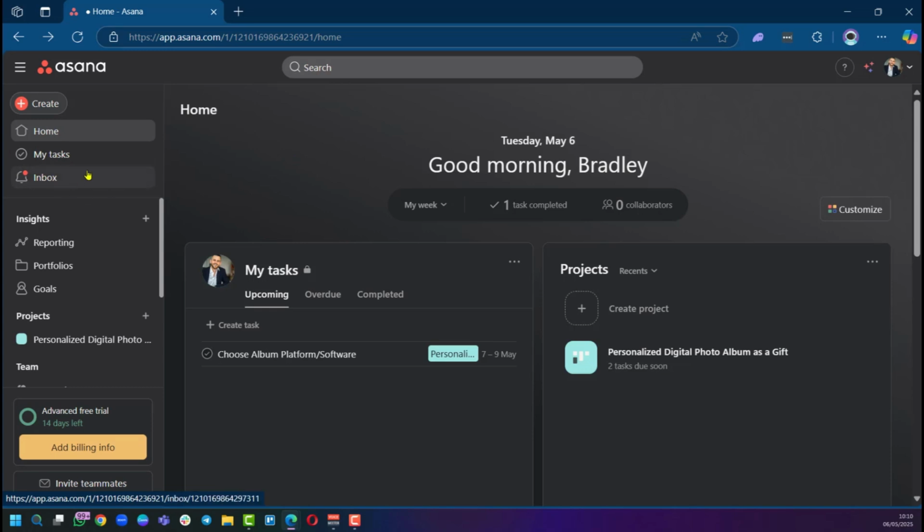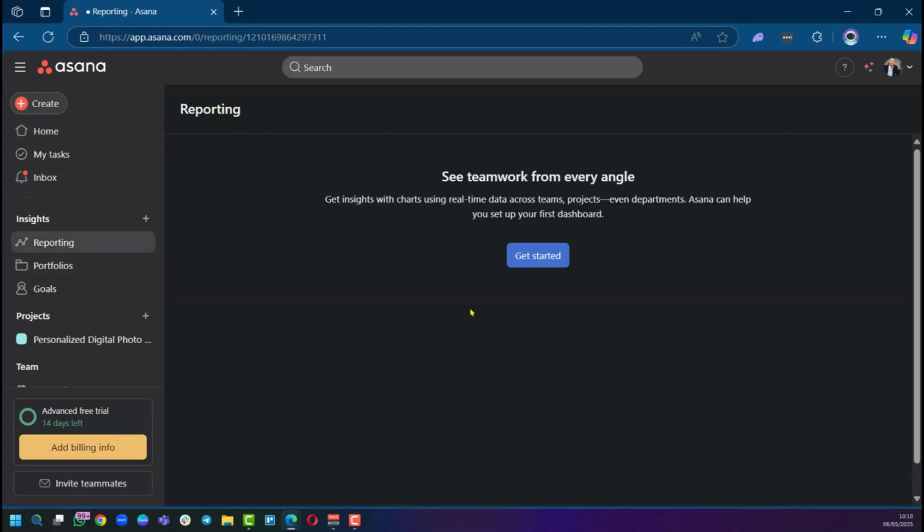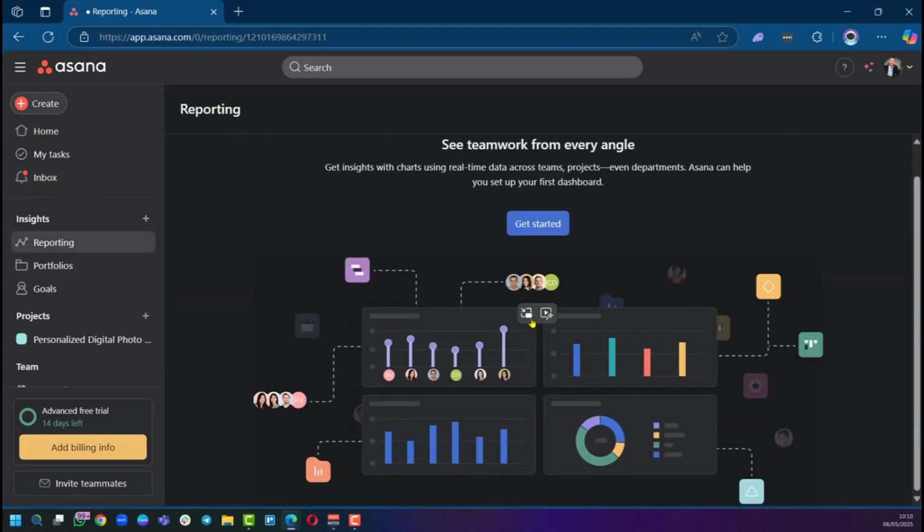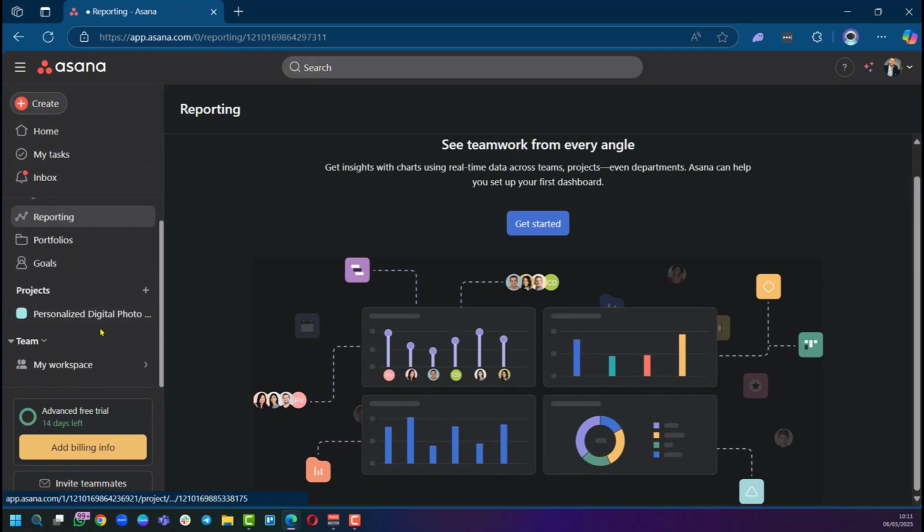And then of course you have the inbox right here. And when you click on reporting, it's going to show you some statistics, but you'll need to get started in order for you to see some information based on your activity. So you can come over to the home to add a new project, or on the sidebar, you can click on the plus icon right here.